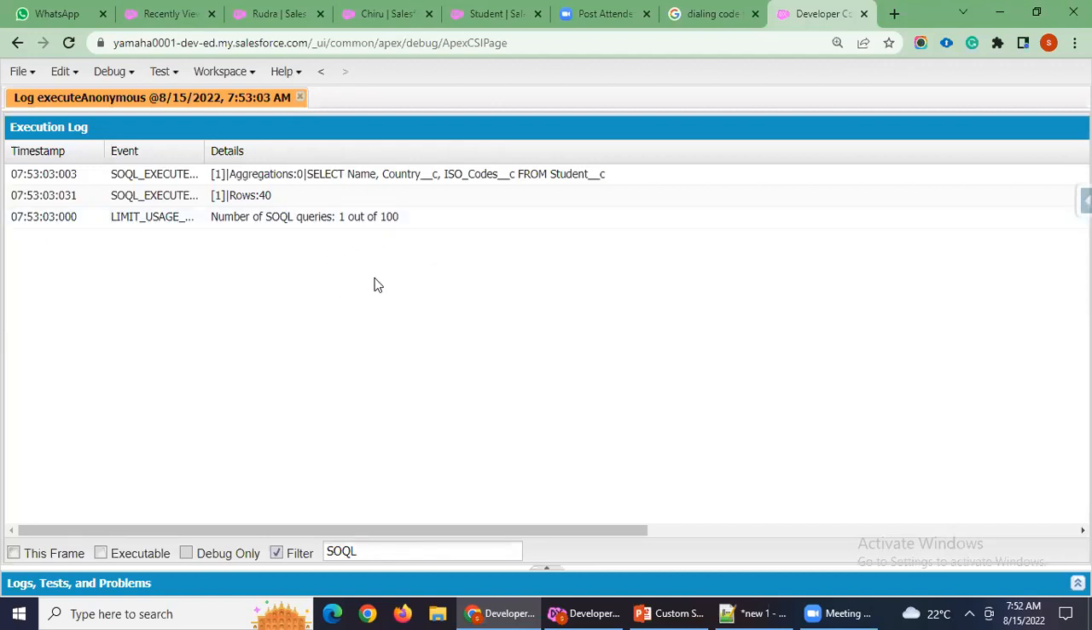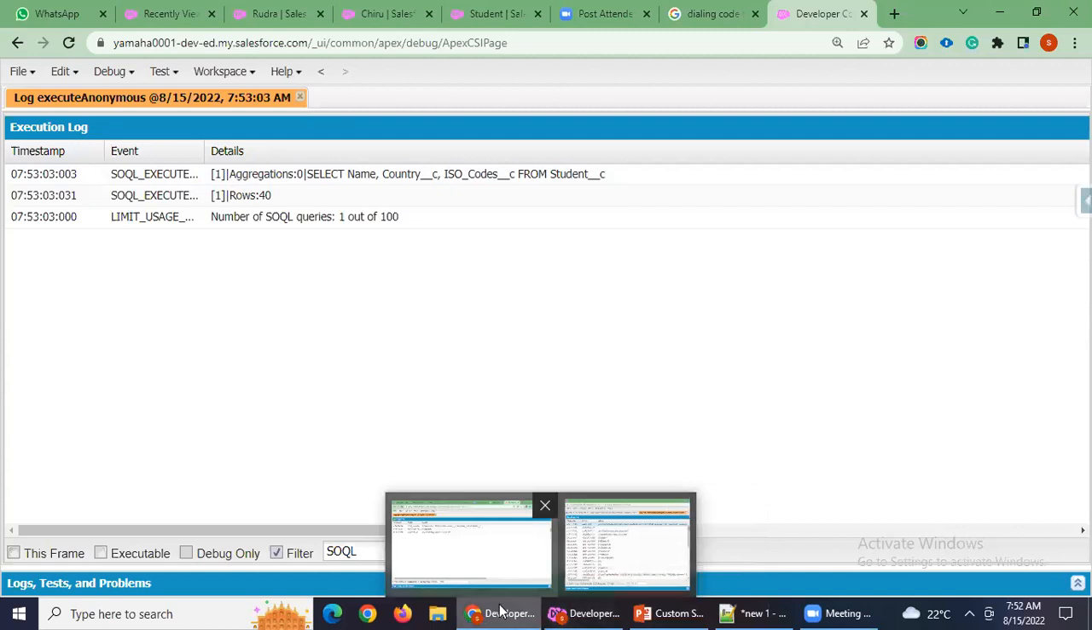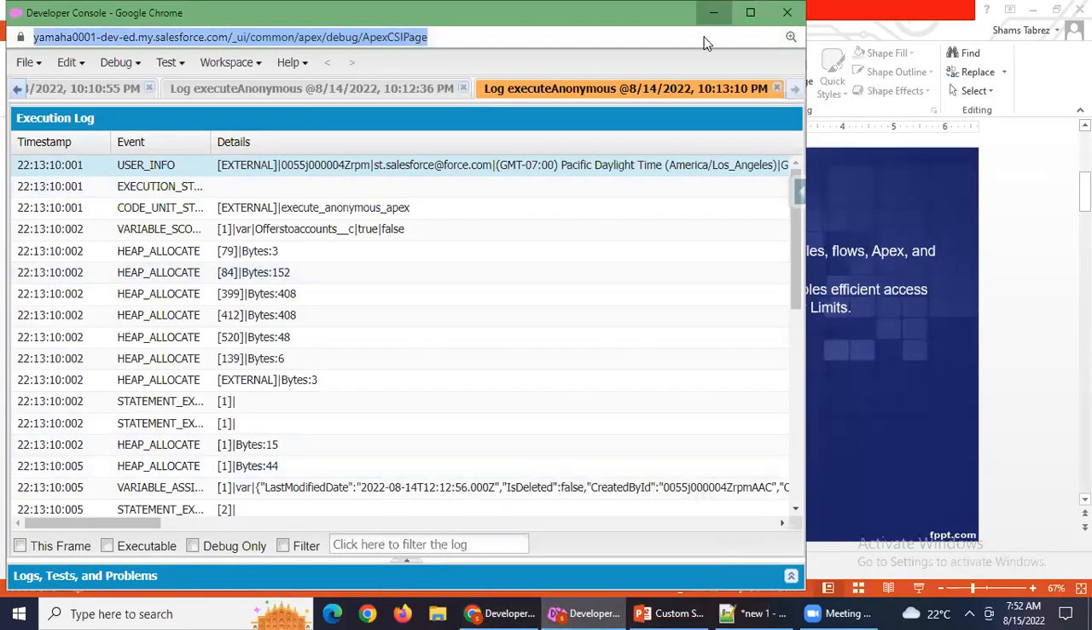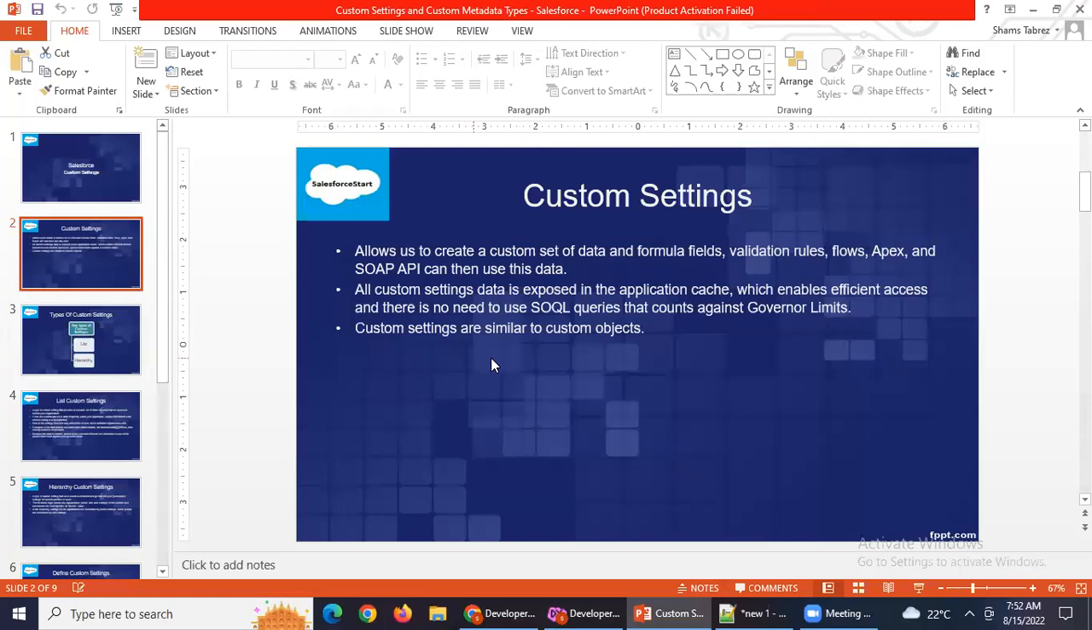Now using custom settings, I will show you how to overcome this drawback. And also one more advantage, it will be stored in the cache memory.